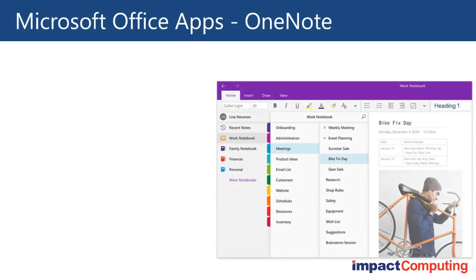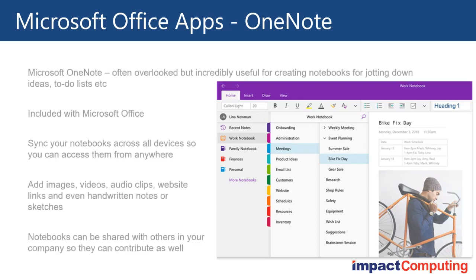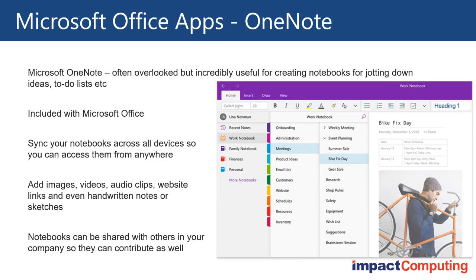Before we move on, I'd just like to introduce you to a Microsoft Office application, which is often overlooked, and that is OneNote. So this is used to create notebooks for jotting down ideas, to-do lists, in fact, anything you'd normally use a paper notebook for. So this application is included with Microsoft Office, and it's perfect for organizing your ideas, lists, and notes into notebooks, which are then divided into sections and pages.